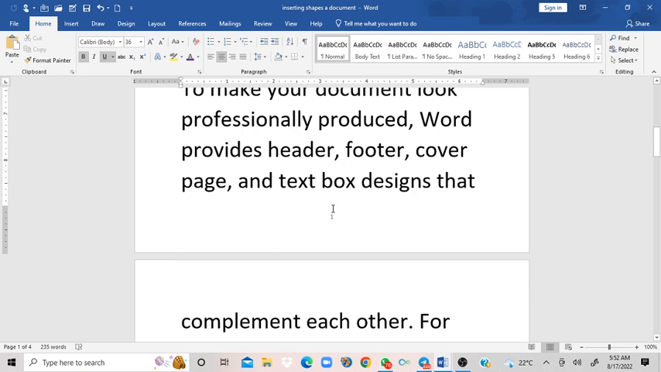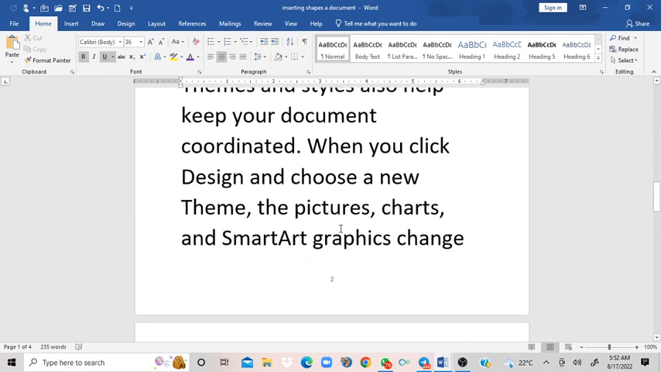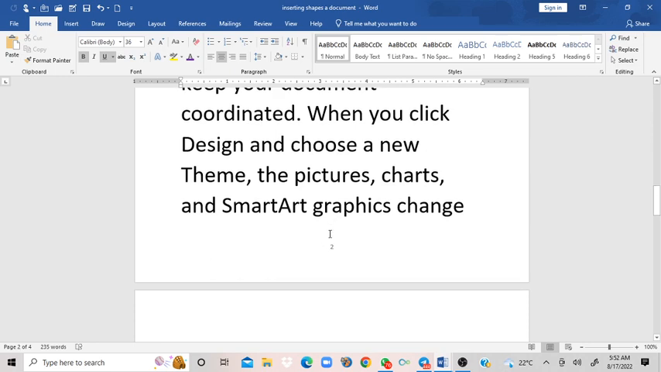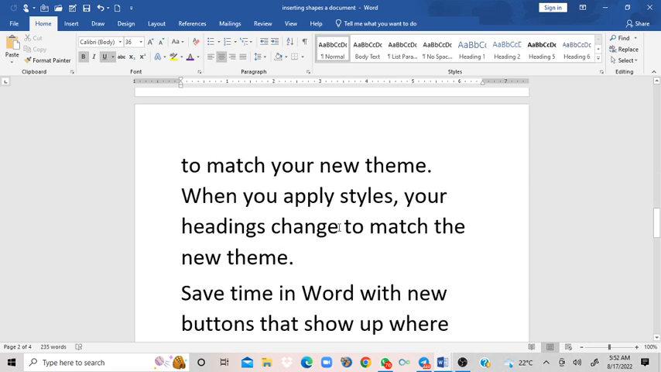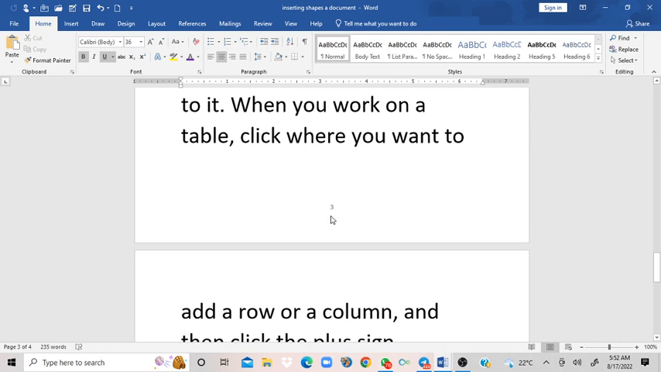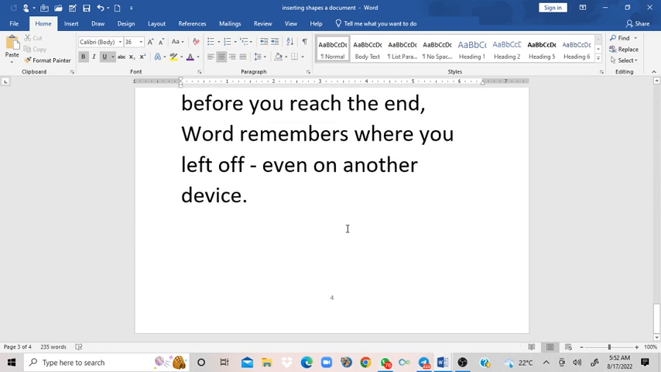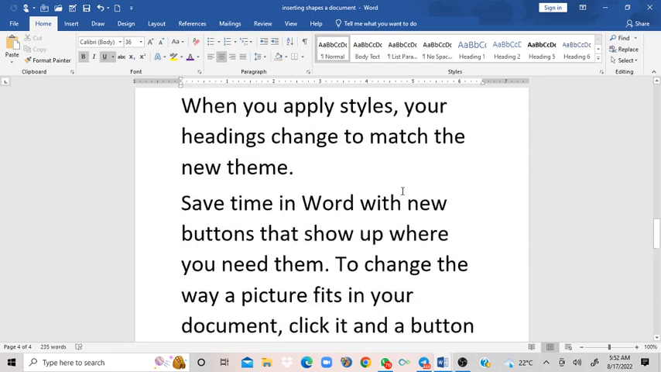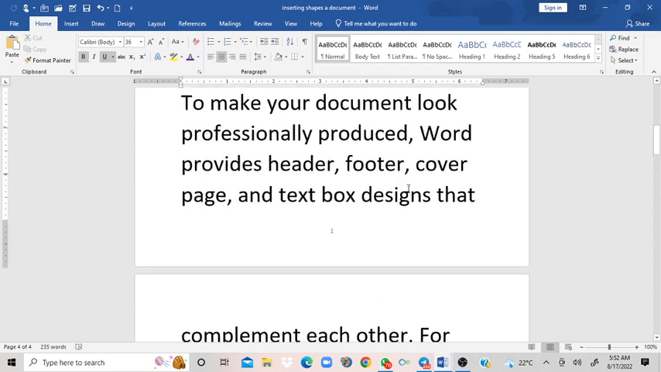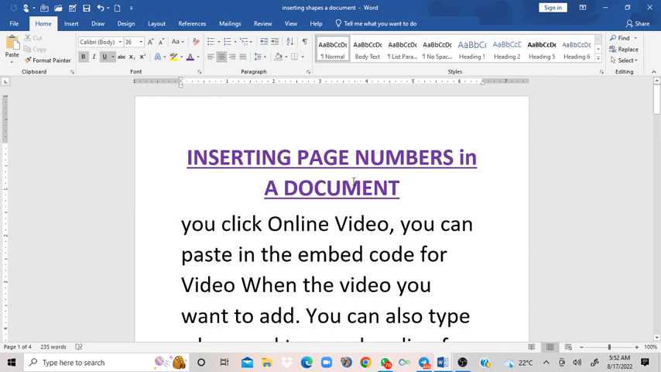Good. Now I can see page 1. Let's scroll. Yes, page 2 is also here. Let's scroll. Page 3. Let's scroll. Good. Page 4. So you see how we insert what we call page numbers on our screens.